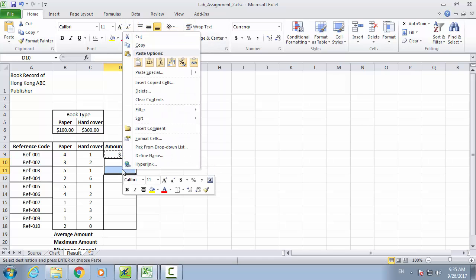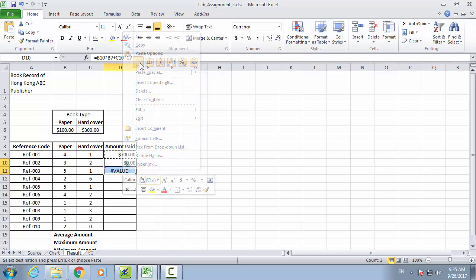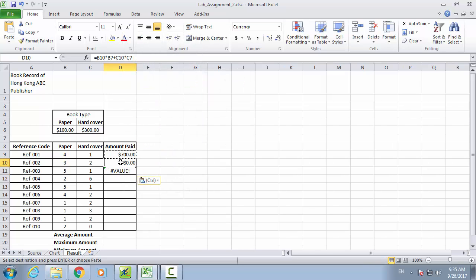So it's 700. For the rest you may copy the formula and then paste. Let me paste two so you see what happened. This is why it is a 0 amount. When we look at the formula, you can see the formula is B10 times B7. There is nothing in B7. C10 times C7, also nothing in C7. That's why it gives the answer 0.